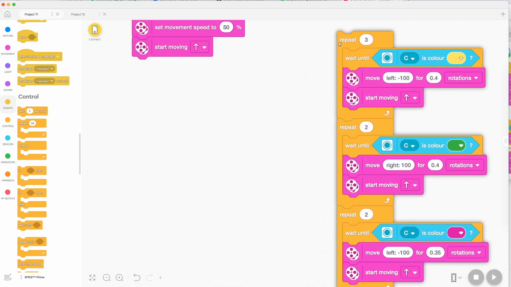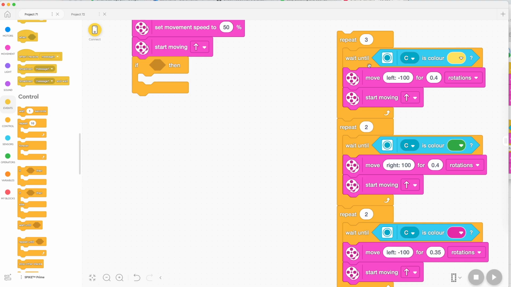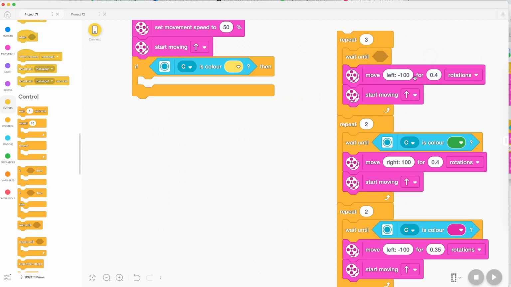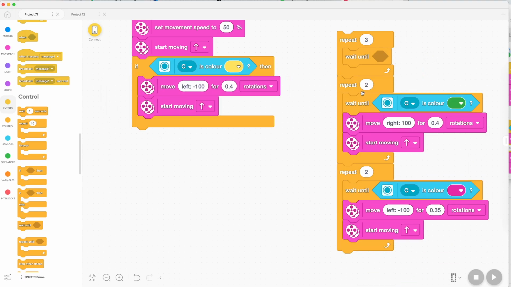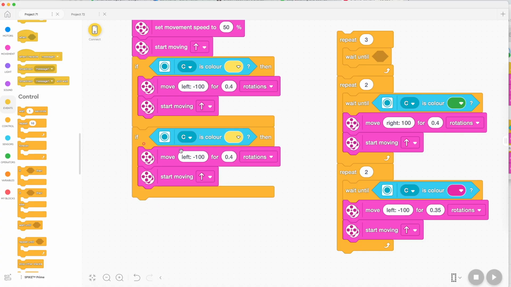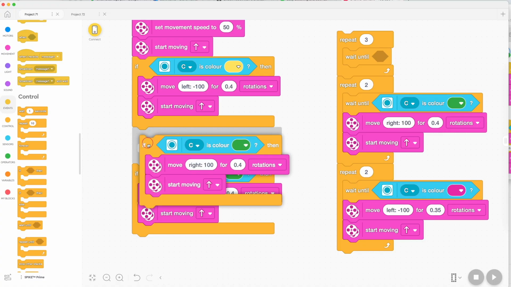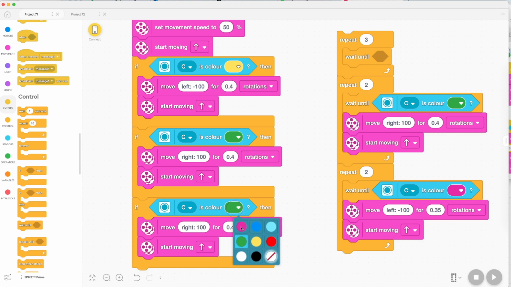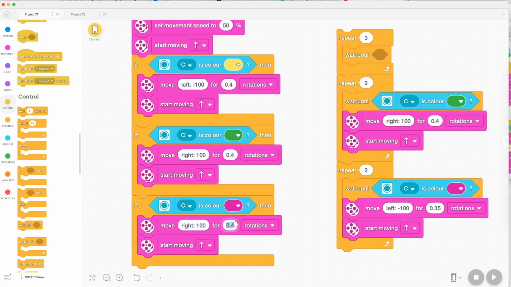Let's do it with an if-then statement. Might be easier. So let's go if-then. And you could say every time it sees yellow, you want it to do that. And we could duplicate that and say every time it sees green, then we want it to do the opposite. And then maybe duplicate that and say every time it sees pink, we want it to do that.